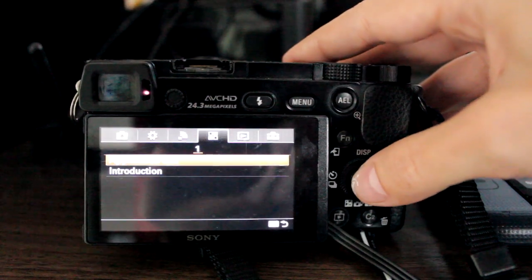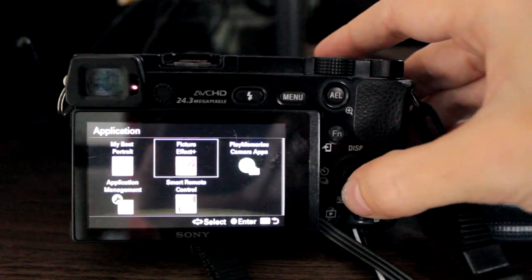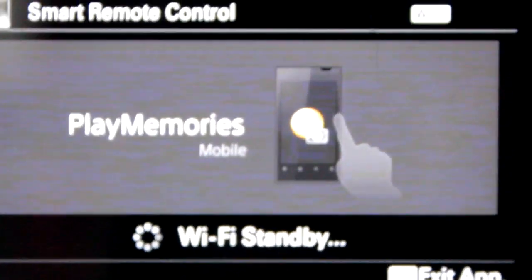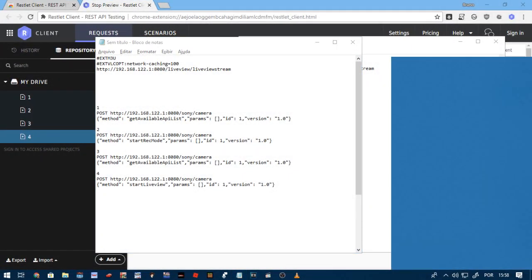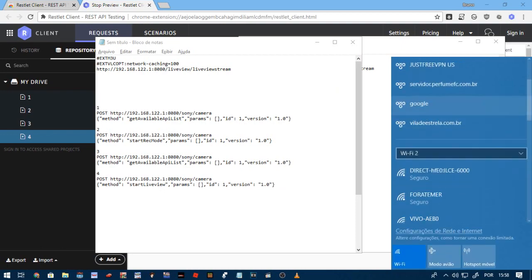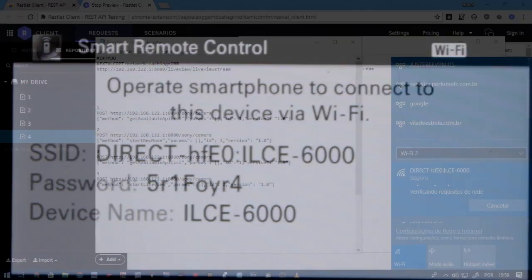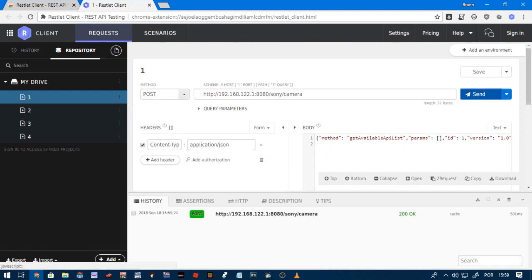After that, open the Smart Remote Control on the camera. Connect your PC to your camera's Wi-Fi Direct connection. You can use the bin icon to show the password. Execute the commands one by one, following the order.